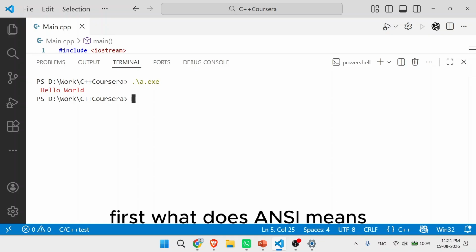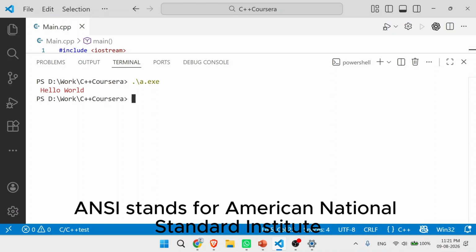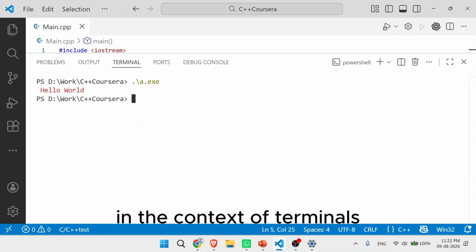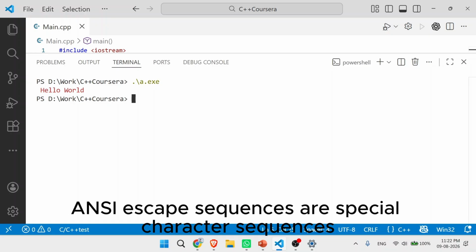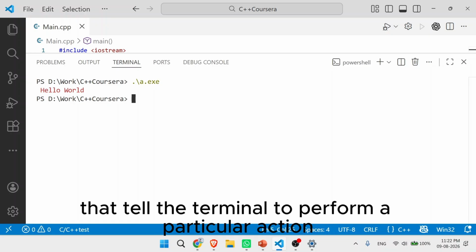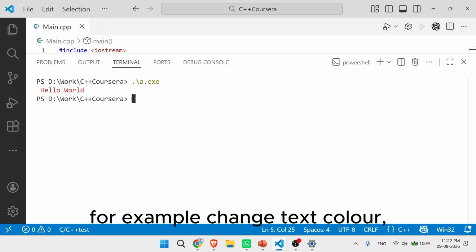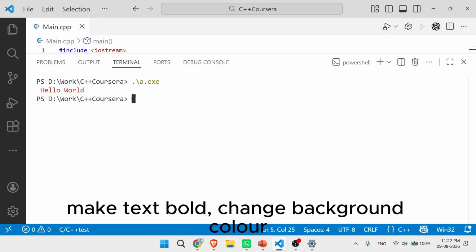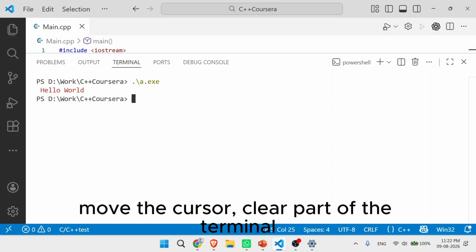First, what does ANSI mean? ANSI stands for American National Standards Institute. In the context of terminals, ANSI escape sequences are special character sequences that tell the terminal to perform a particular action. For example, change text color, make text bold, change background color, move the cursor, clear part of the terminal.